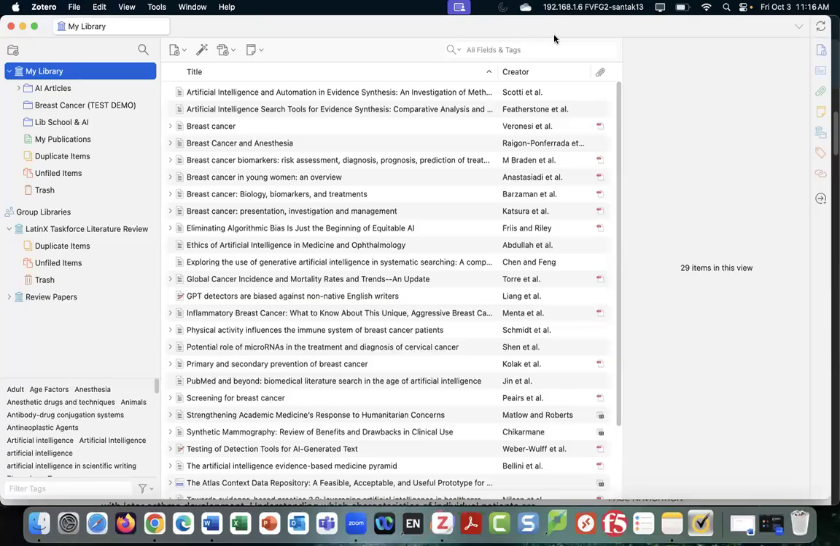So here is my Zotero library. This is the desktop application. And before we get started into just how to do the basics in Zotero, I first want to give a brief introduction to the layout.